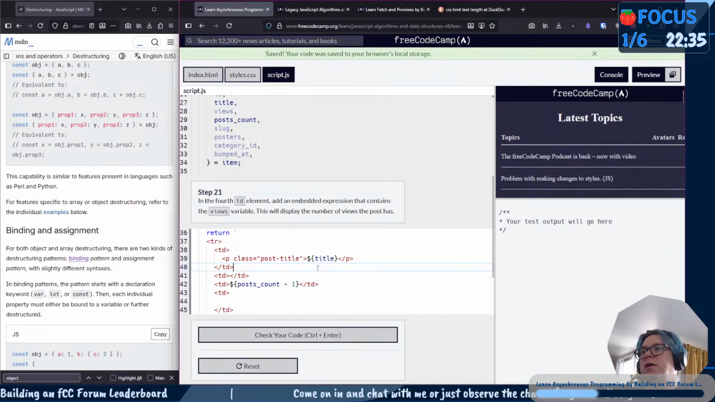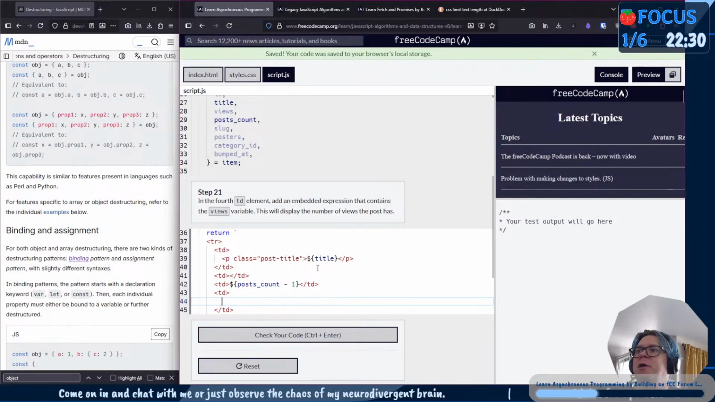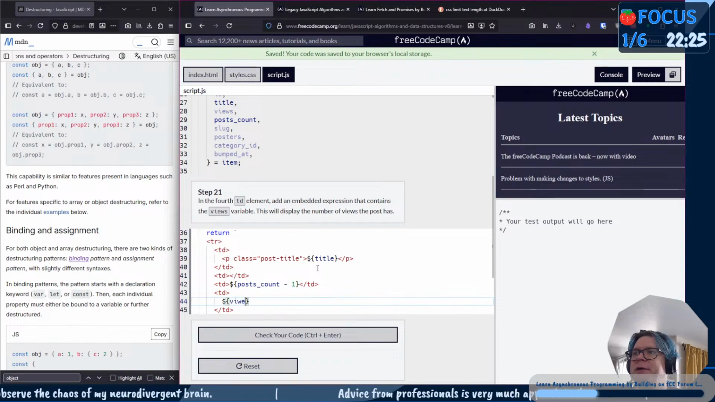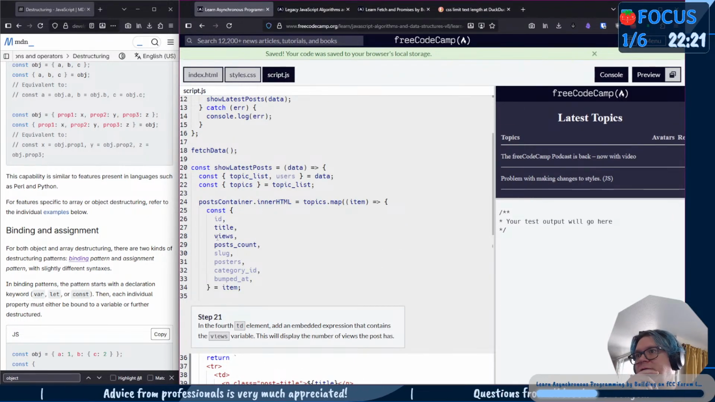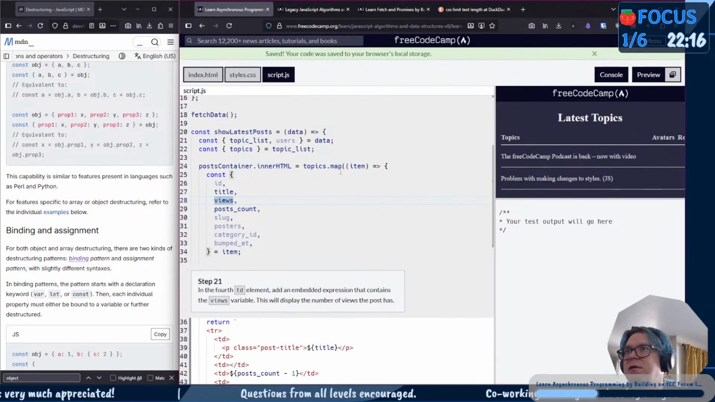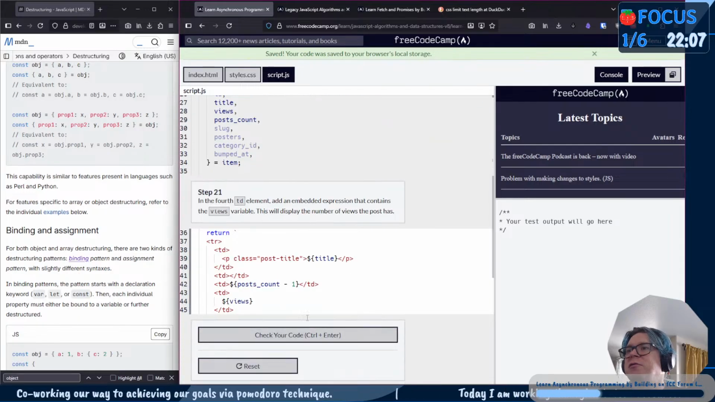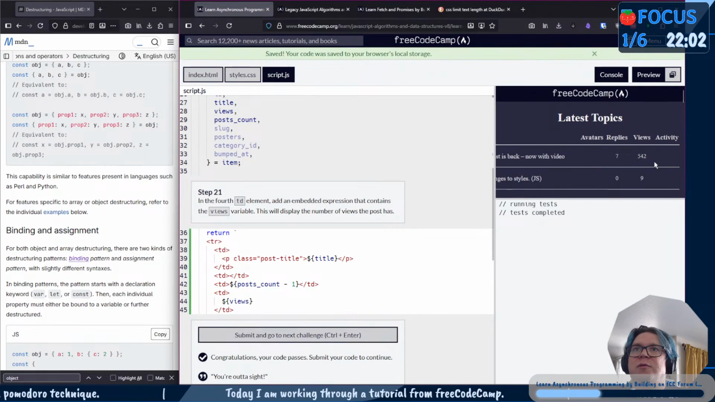Gonna go on up to here. Let's go and see what we need to put into the fourth thing here. We've got to do a views variable, and we have the views from here. We're pulling that in from the item that gets pulled in from the topics that come from the topic list. But the data, we still haven't put any users there, okay. It shows the number of views.